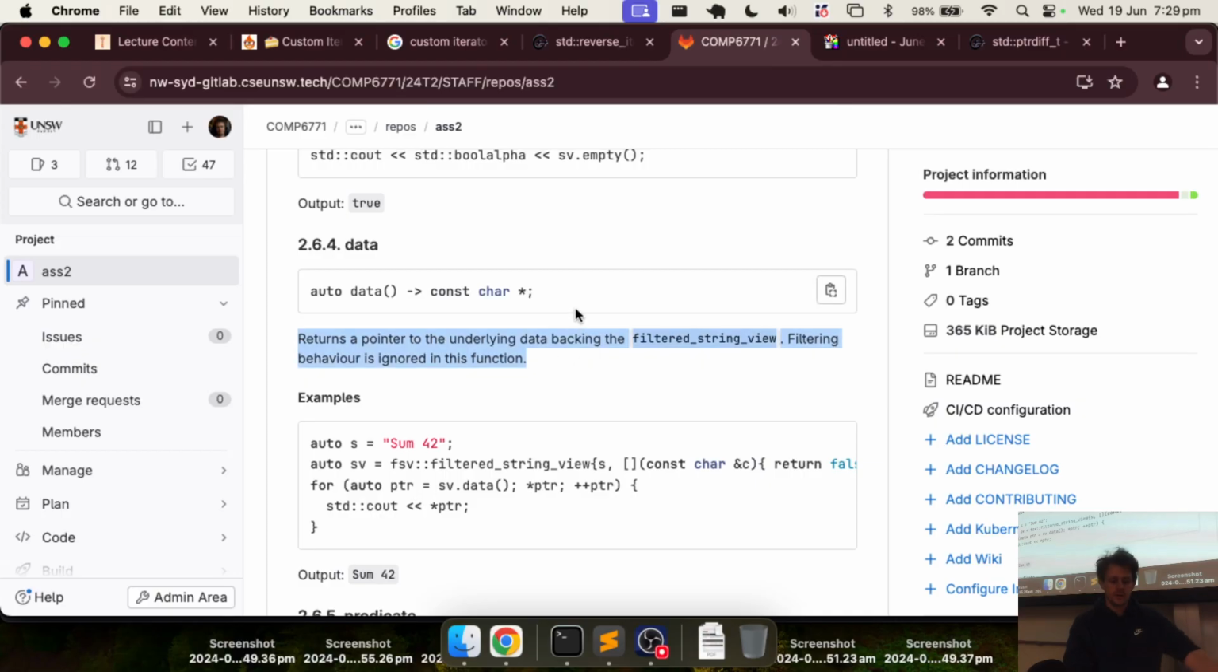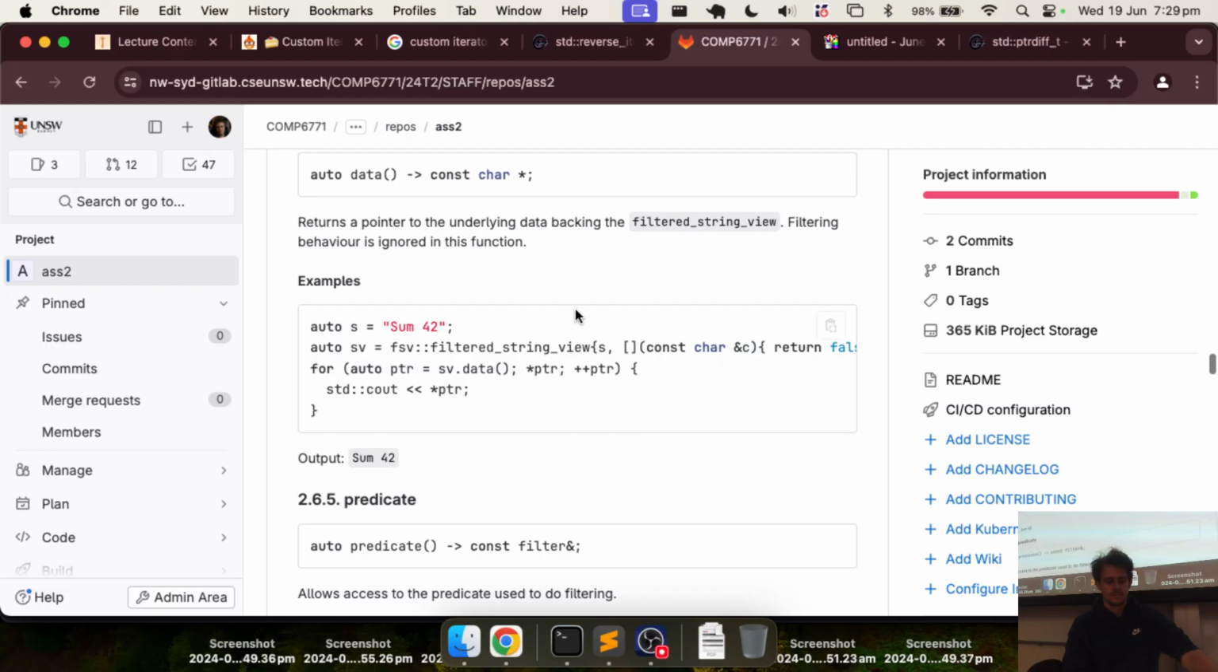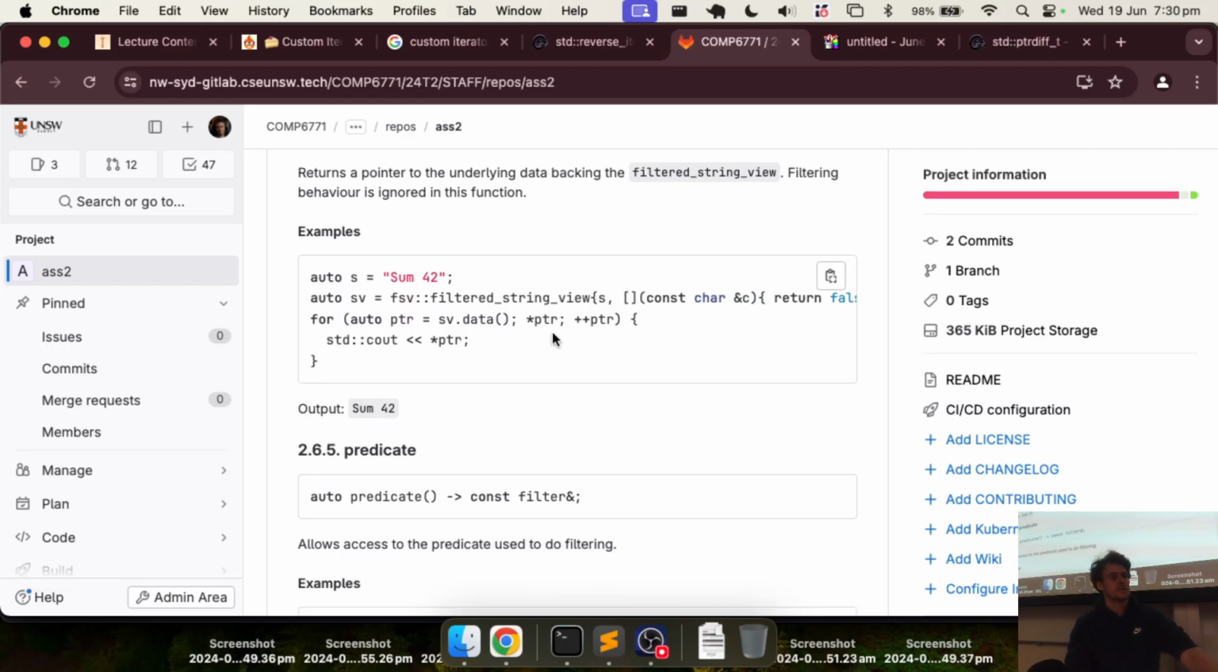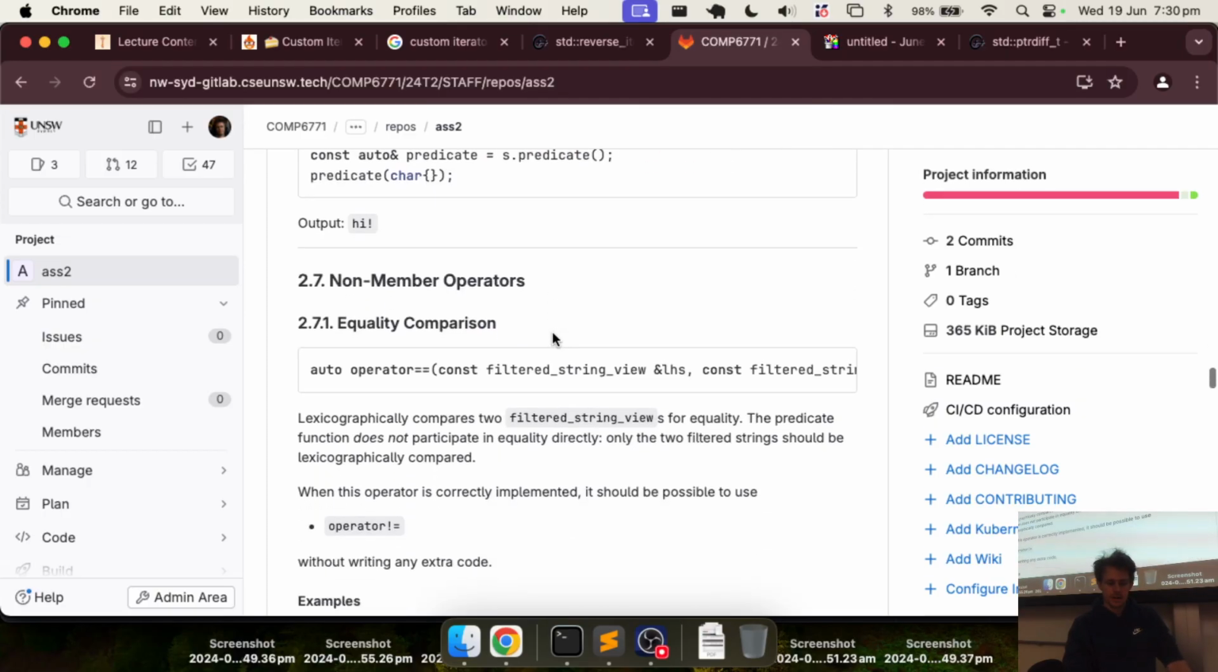Data will return a pointer to it. No, I don't mean the things in the spec. Any function you create that's not written down is not your problem, in terms of functions. Predicate, I said I'd come back to that.